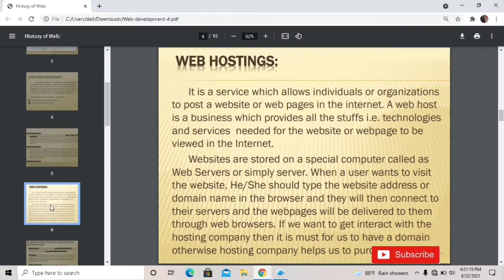Now, if we want to make a career in web development, then it is a must for us to know about web hosting. Let's get introduced to web hosting. Web hosting is a service which allows individuals or organizations to post a website or web page on the internet. A web host is a business which provides all the technologies and services needed for the website or web page to be viewed on the internet.